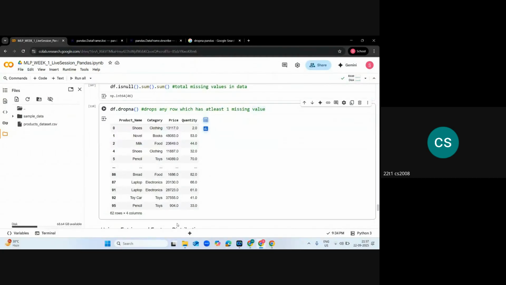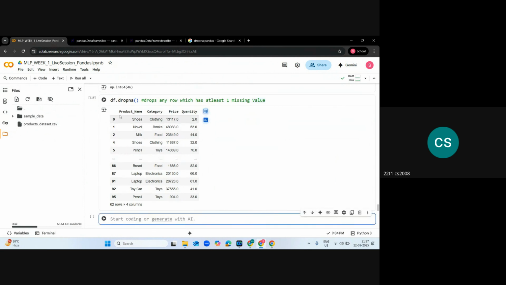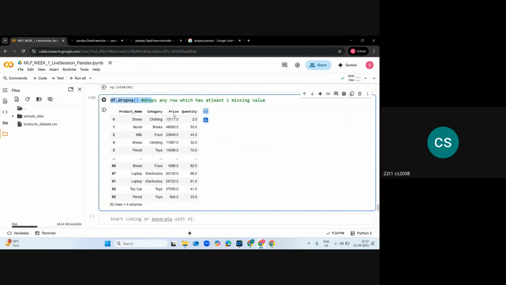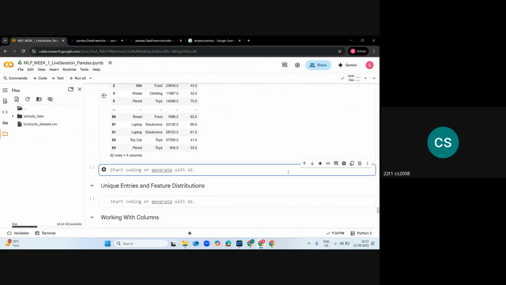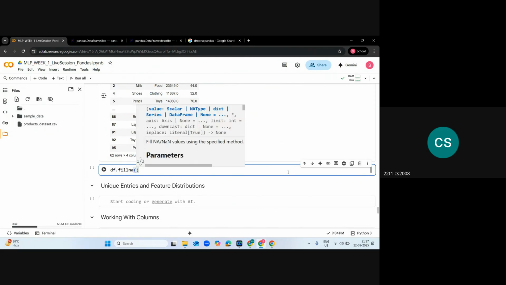So what do I do? If the null values are few, you can use this. But in case my null values are more, the better method to use is fillna. Okay, so this is the method df.fillna. Now what does fillna mean? Fillna simply means fill the null value, right? So fill the null value using a specified method.